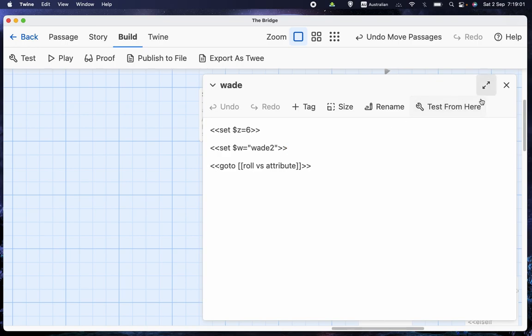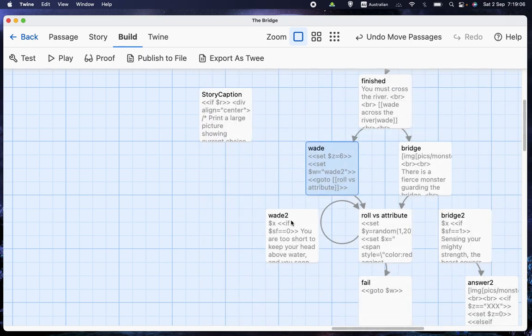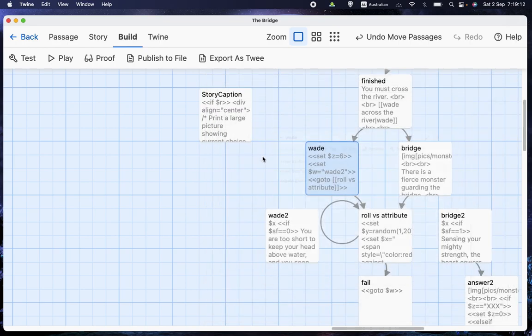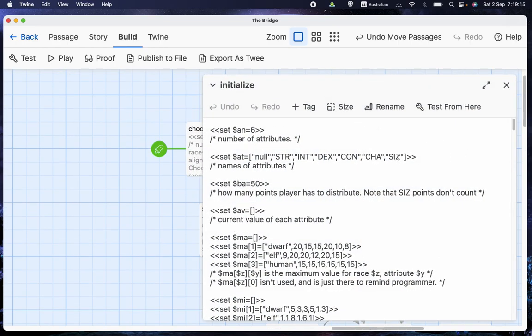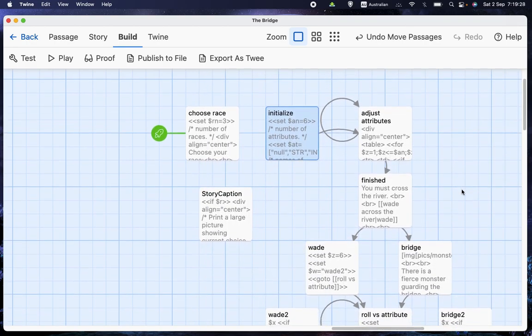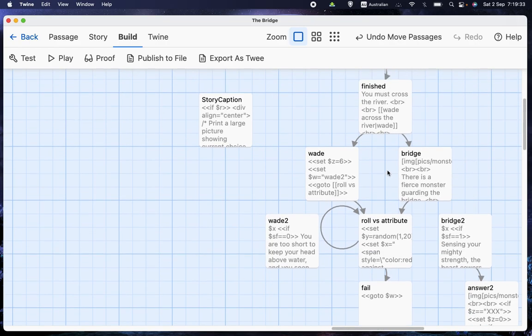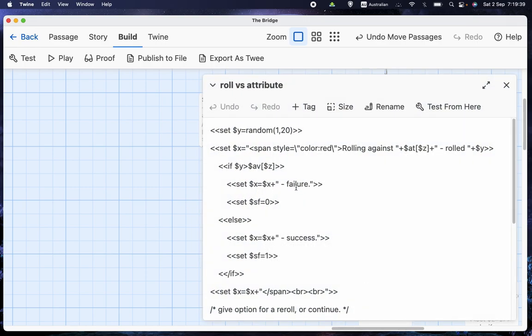So this is the name of a page, and what that's telling the computer is when we're finished, we're going to want to go to Wade 2, which is this one here. So we set Z equal to 6, and if we look back at our initialize and count the 6th one, remembering that this one is 0, we go 1, 2, 3, 4, 5, 6. We'll know that we're rolling against size, which is what we want, because we're rolling to see if the river is too high for the player character. So we set Z equals 6, W as Wade 2, and then we go to roll versus attribute.